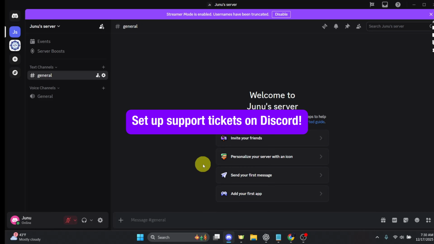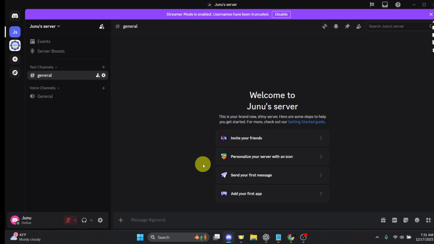In today's tutorial, we will learn how to use the ticket tool on Discord to manage support requests efficiently. Ticket tool is a popular Discord bot that helps server owners handle support reports or questions in an organized and private way. Instead of users messaging moderators directly, tickets create dedicated private channels for each request.